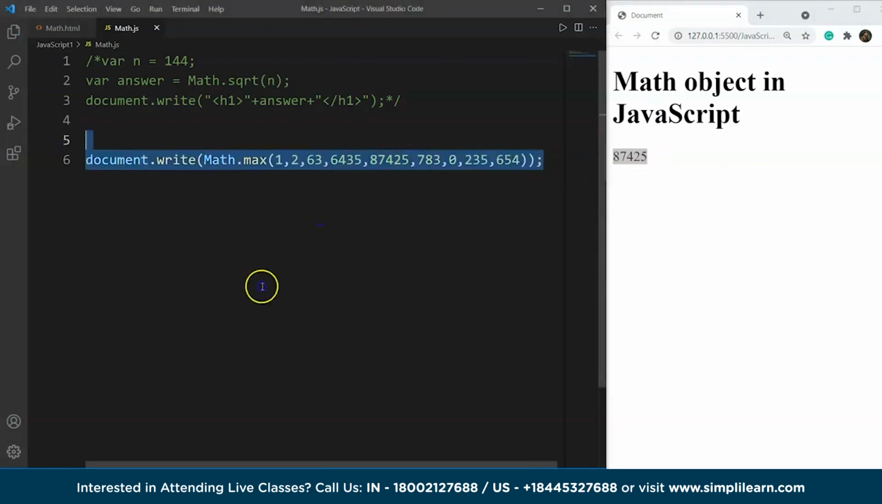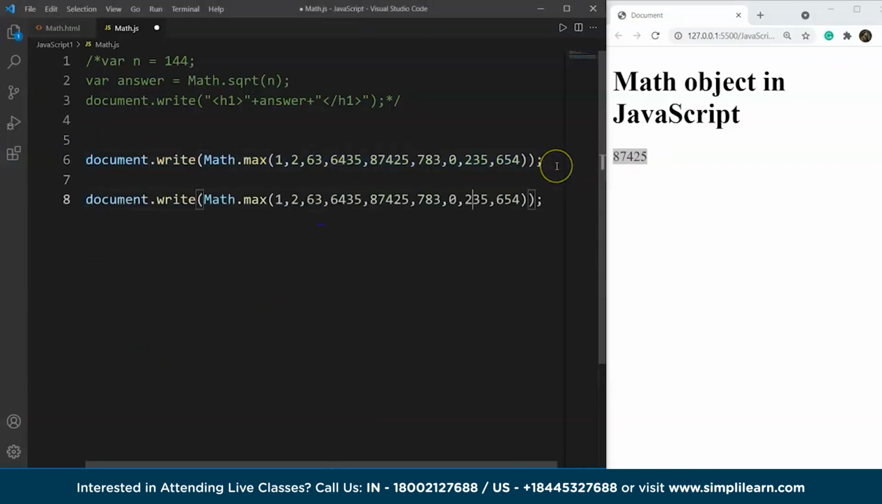Similarly, if we copy this line and paste it here, and instead of the max we'll use the min method. So what min method will do, that it will find the smallest number of all these numbers. So let's save it and see the answer here is 0. That's because 0 is the smallest number present in this list. So that's how the min and the max methods work in JavaScript.